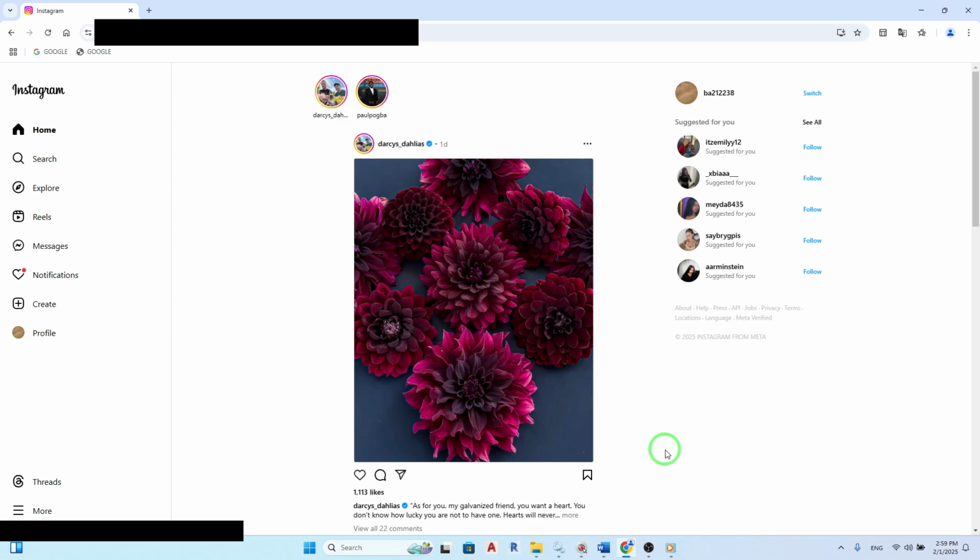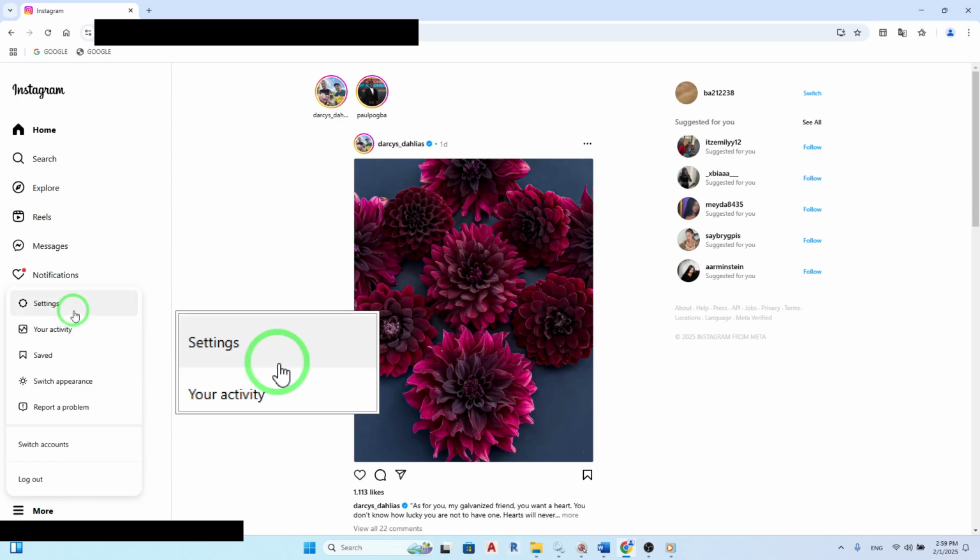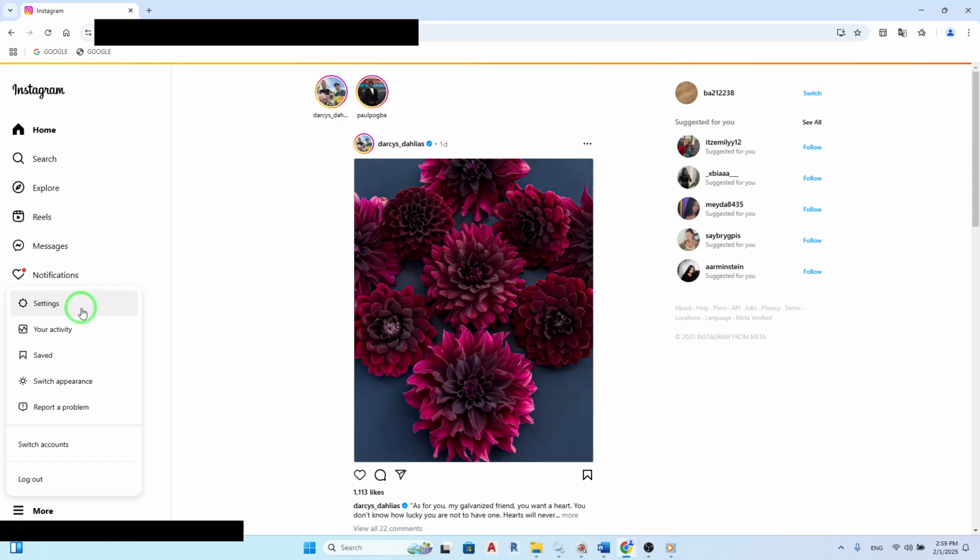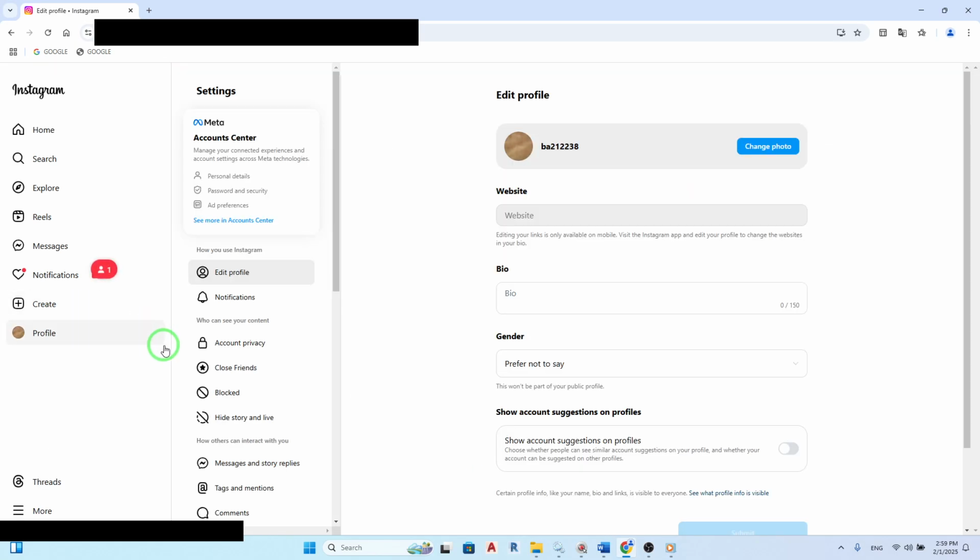Once you're in, look for the More icon located on the left side menu. This icon typically looks like three horizontal lines stacked together. Click on the More icon, and a drop-down menu will appear. From this menu, select Settings. This will take you to a new page where you can adjust various settings related to your account.